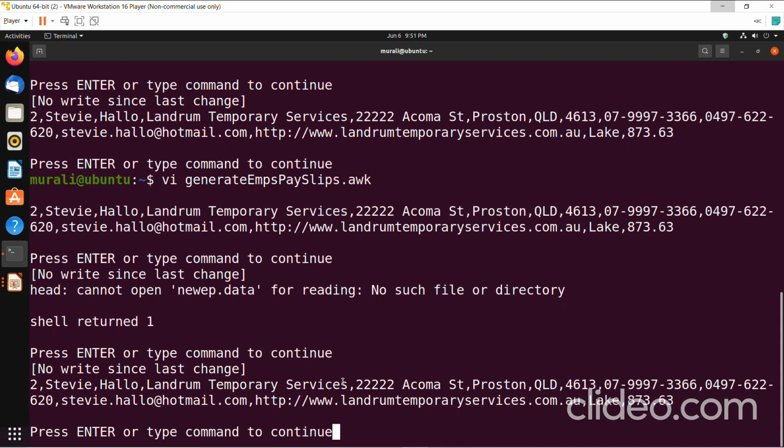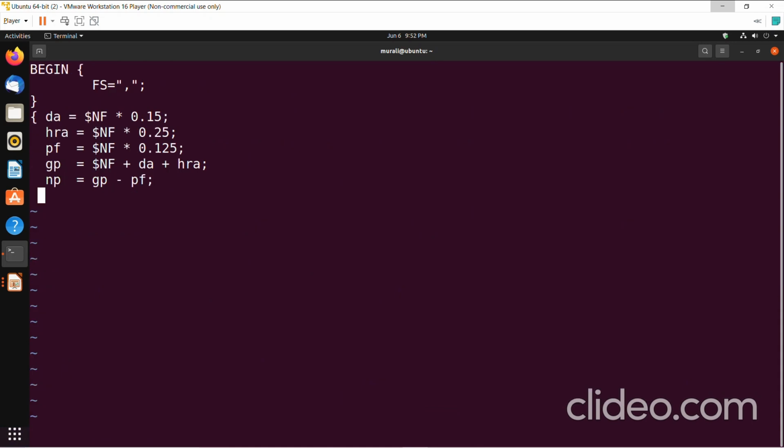Who is the client associated with the employee? Maybe employee ID, employee first name, employee last name, and then employee pay details. These all we want to display. So $1, $2, $3 and the pay details. Then how do we display that?